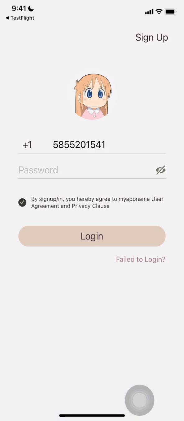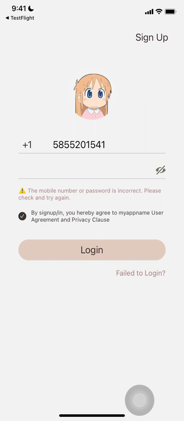So if you check the agreement but don't type the password or use a wrong password, it will say the mobile number or password is incorrect. So you must use the correct password to log in.